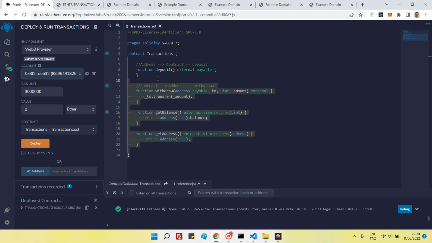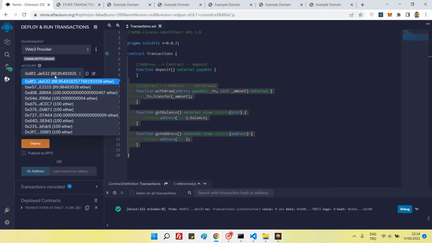Now go back to your Remix, and if we see an account, well, you see it's here, it's 0.00000 something 9 Ether. So it means that this account has received the Ether that we sent from the smart contract.